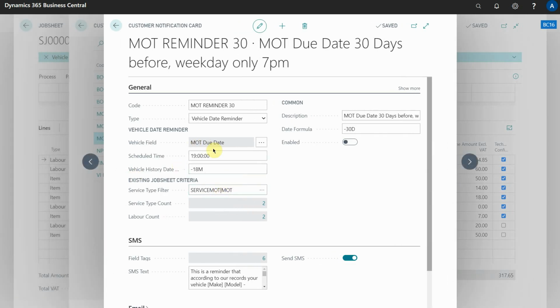So just to confirm, when you're creating a new reminder, you select the vehicle field. In this case, it's MOT due date. This is what dictates the labor type that the reminder will look at. And then this is where you can see what the system's actually seeing itself. So you can see here that we have 2 labor counts that fall within the MOT labor type.